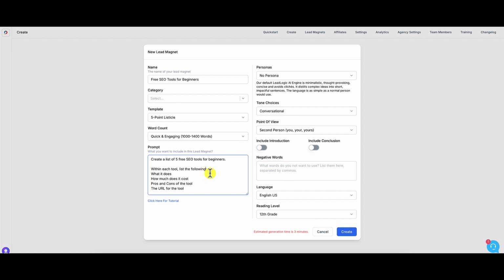And so I'll just say as H3 titles, because I want it to be a little bit smaller. The tool name will be H2. Each tool's following details are H3. Okay, so that looks good.